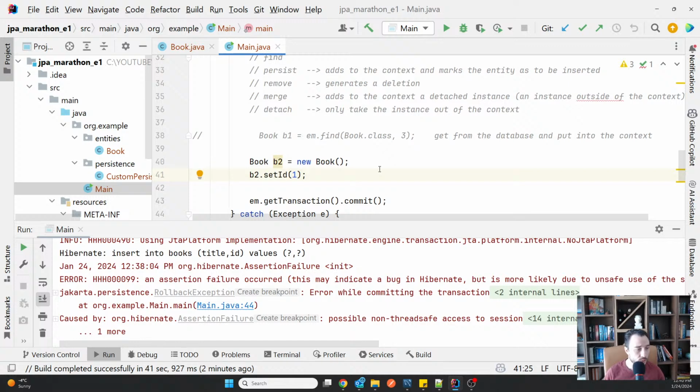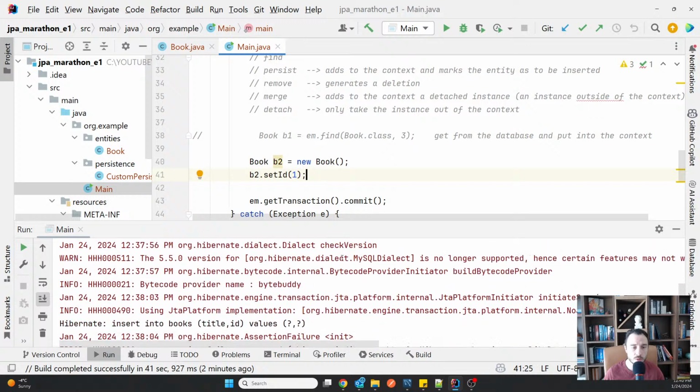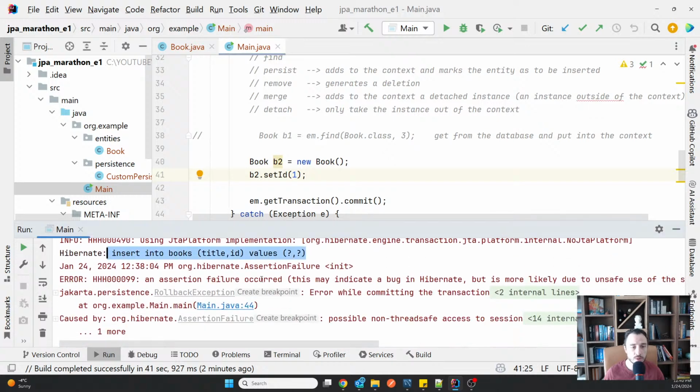Okay, some questions. If we use detach with persist, the insert query will be fired and then an exception. I think it doesn't fire anything. Oh, it is actually, no. The insert is fired and then you have an exception. Yeah, indeed, it's true. Why did we get an exception in case of detach and not within the remove?